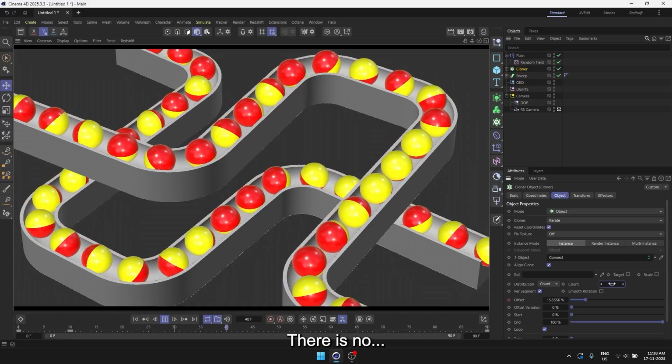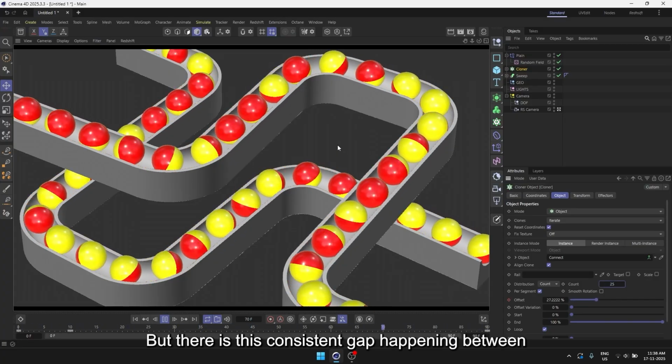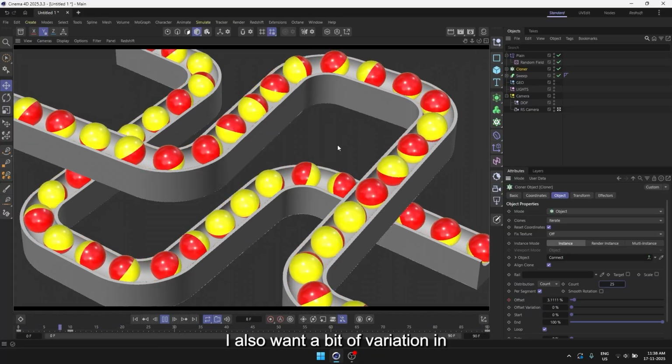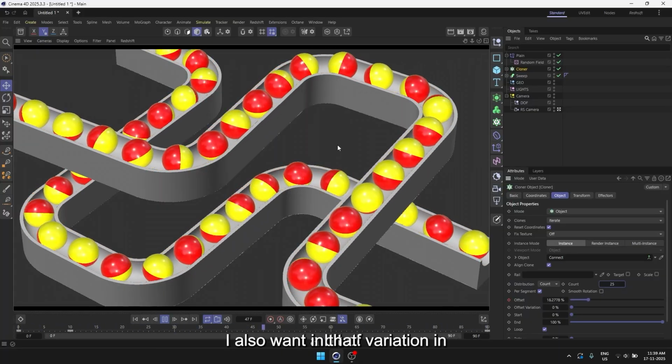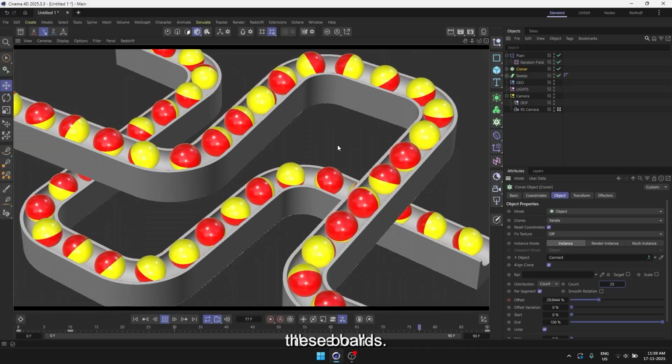But now we have another problem. We have solved one of the problems, which was the consistent rotation. But there is this consistent gap happening between each of these boards. I also want a bit of variation in that. I want there to be certain gaps between these boards.